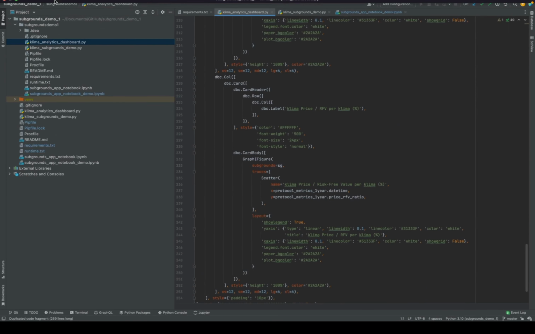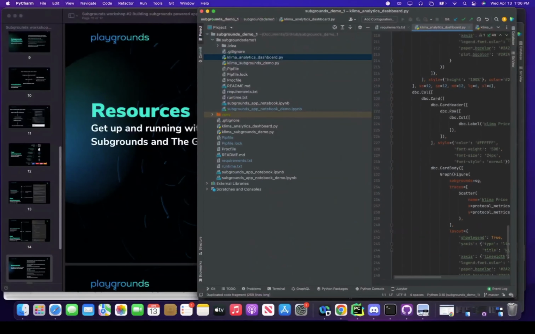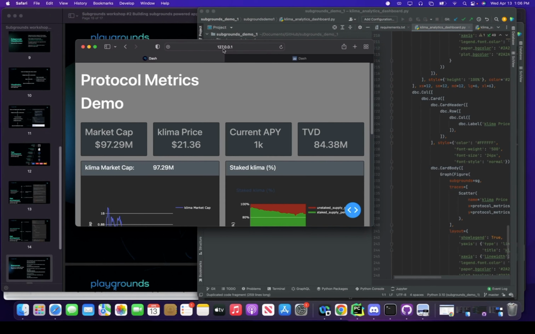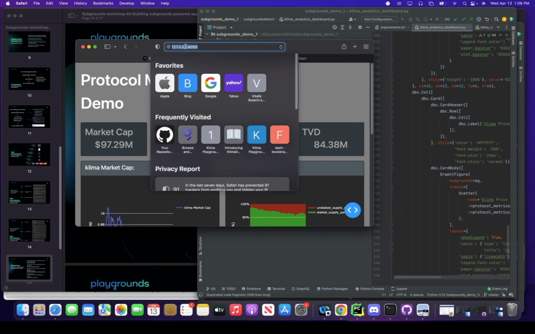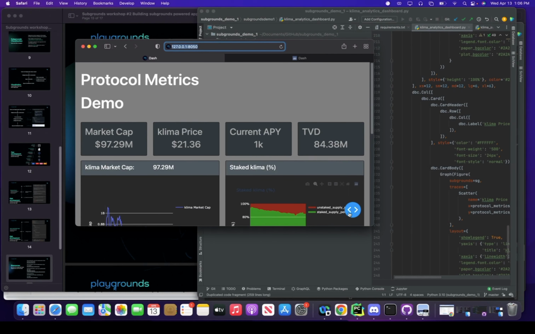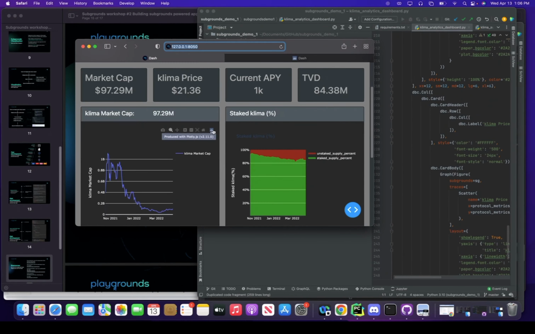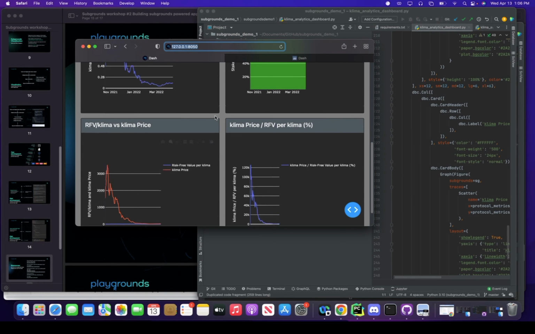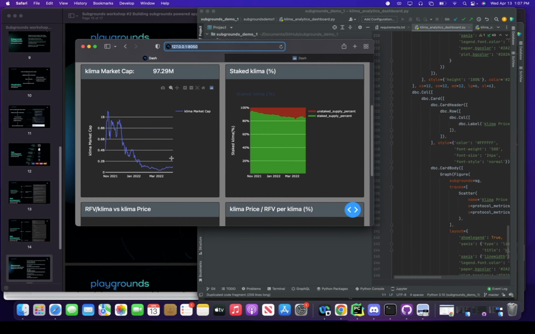Once that was done, we rendered and ran the app. In this case, it was running locally on my PC at 127.0.0.1:8050, and we had a locally running app that was pulling live data from the blockchain. In this case, for MetricsDAO, showing us the market cap, the price, the total value deposited, and we had created a nice grid system to create visually appealing charts that could be styled as much as you want.